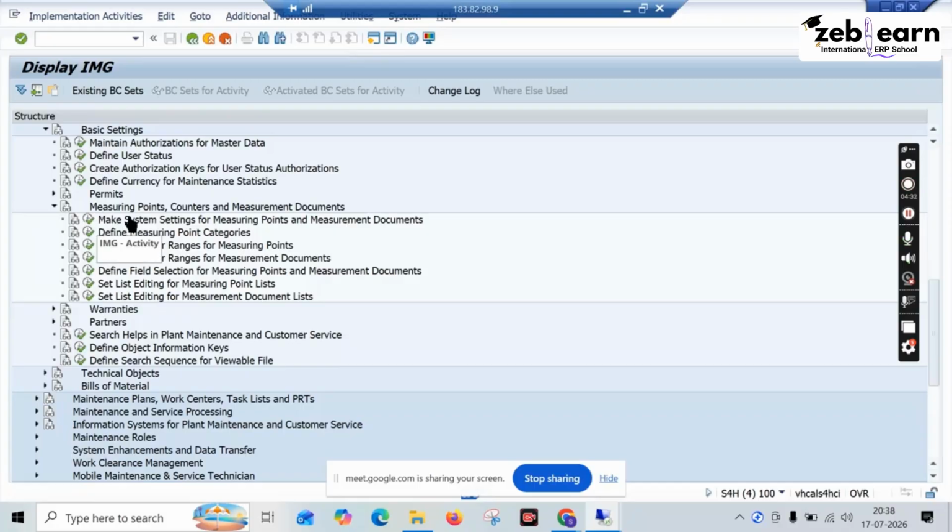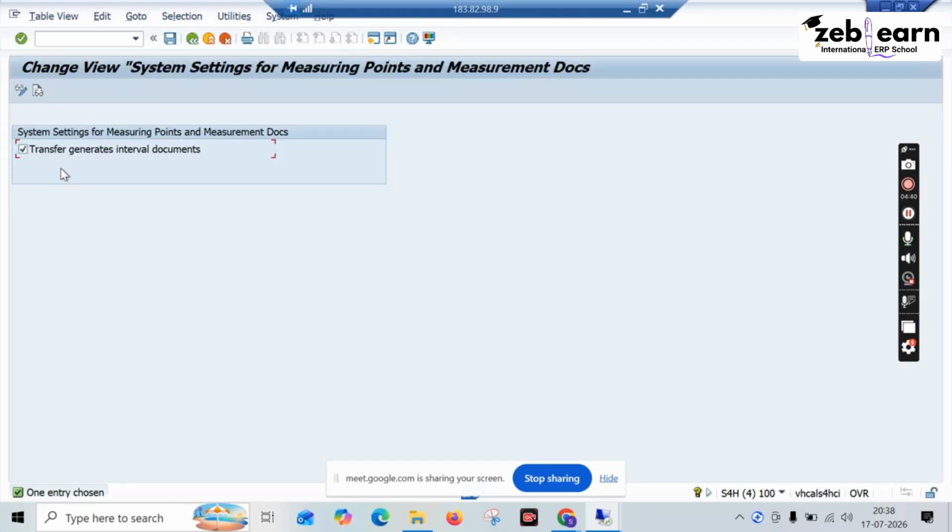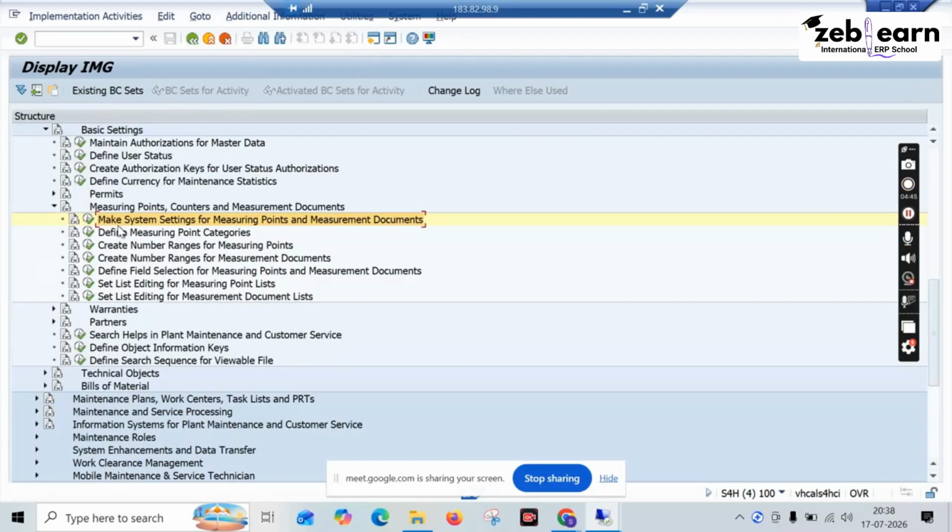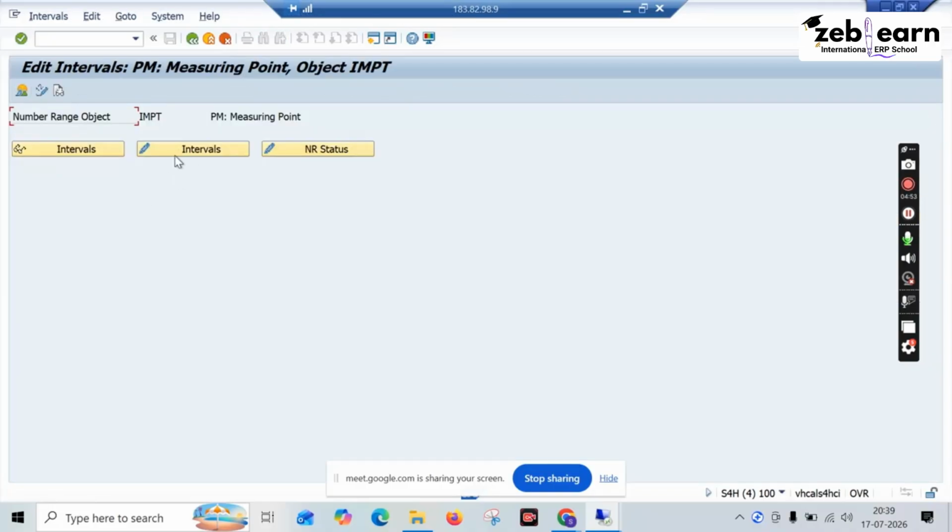So next, system settings for measuring point and measuring document. Define measuring point category, we already did. What is next in the system? Transfer, generate interval document. Here you just have to tick. Measuring point category is already created. Create number ranges for measuring point. Number ranges will be there in every topic. We have to create the number ranges.